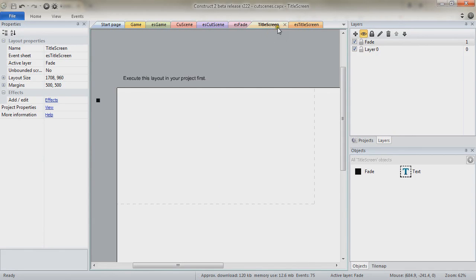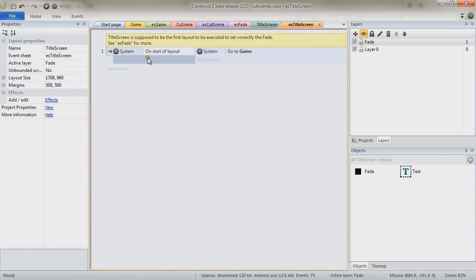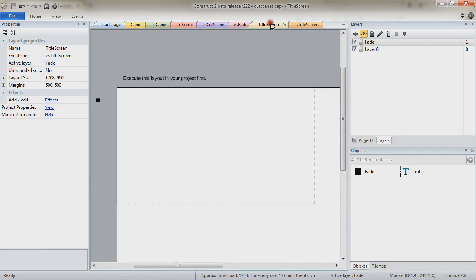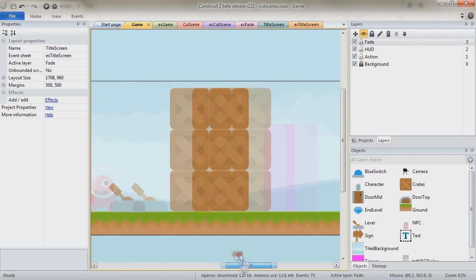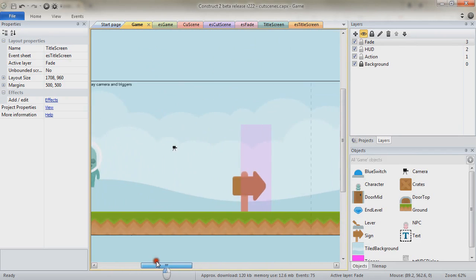The only purpose of the title screen at this moment is to just send you directly to the game layout. It's just for the sake of the layer right now. So we have the game, where most of our level happens.